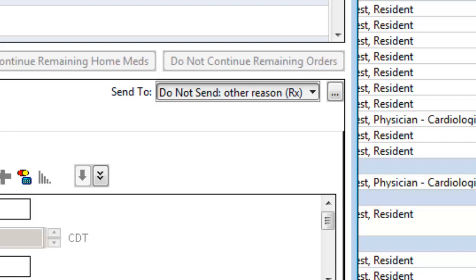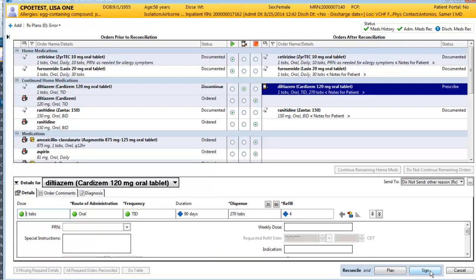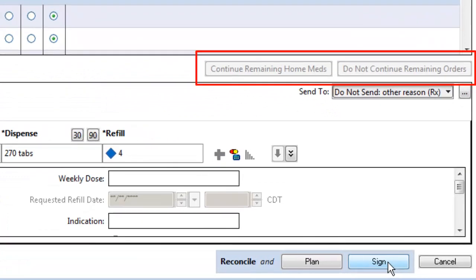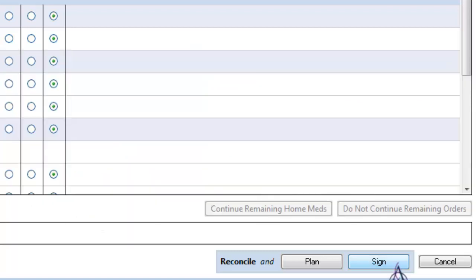When the reconciliation is complete and signed by the provider, the prescriptions will print or be electronically sent to the pharmacy. As a time saver, after addressing all new prescriptions, there are buttons which continue remaining home meds or do not continue remaining orders to allow you to completely address any unreconciled medications with a single click. The reconciliation process completes by clicking the Reconcile and Sign button.